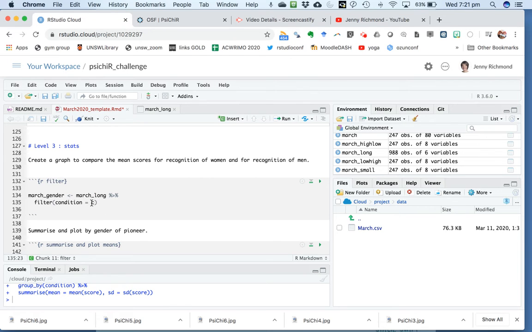So I think what we can do is create, this is like creating a subset. So now I'm making this up as I go along. This might not work. So we want to filter, keeping condition is in this set of male score and female score. This might not work. Let's see.